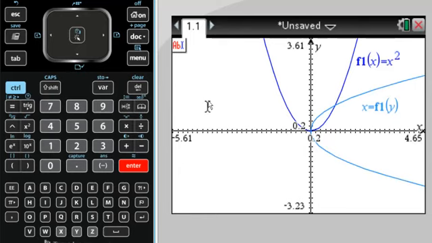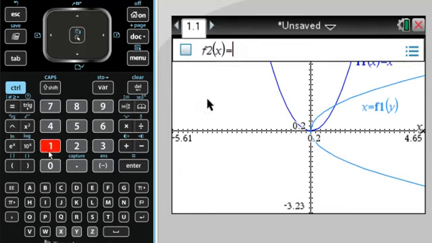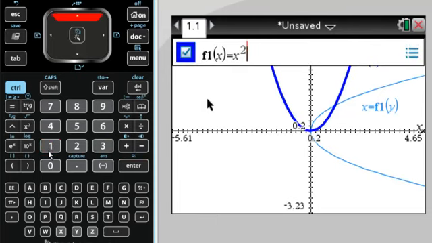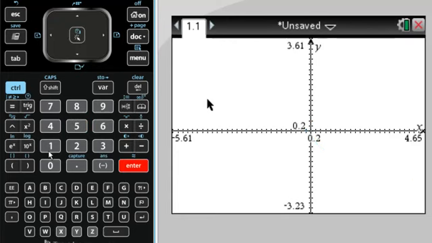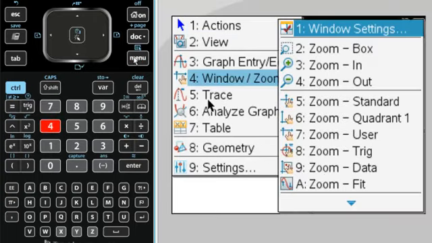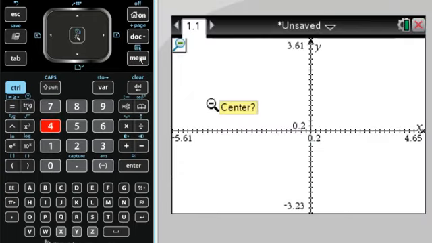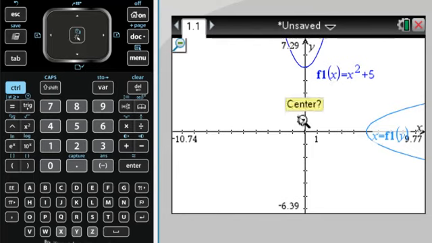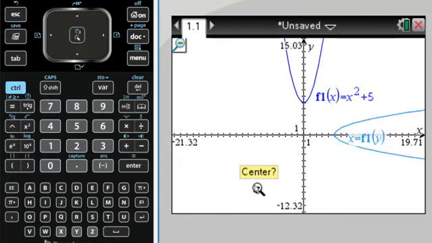I can go in then and change the original function that I had to anything that I might want. So let's just change it fairly basically. X squared plus 5, enter. Well, now I can't see anything. So let's zoom out just a little bit and see what we get. And sure enough, the inverse function is still there.